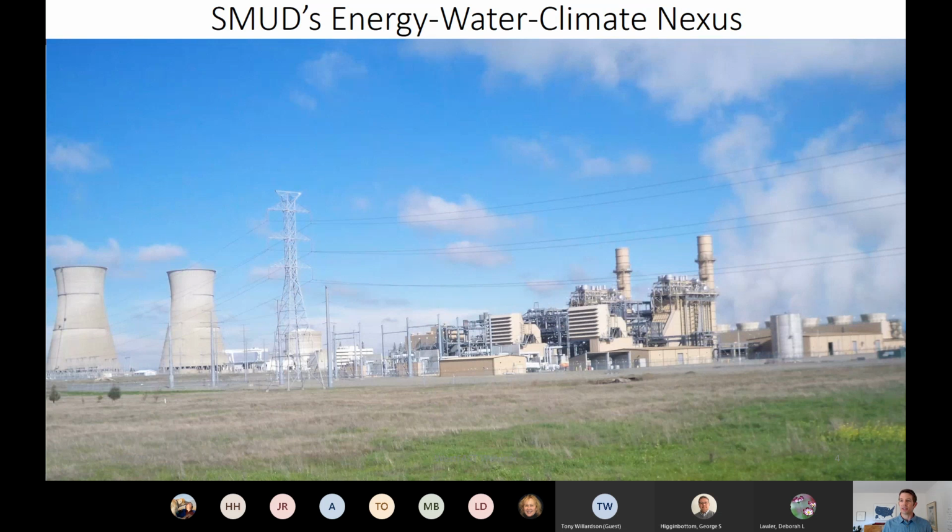So, energy-water nexus and energy-water-climate nexus. This is the image that was on my title slide. I'd like to start with just a landscape view of the energy-water nexus. This is the Sacramento Municipal Utility District, or SMUD.